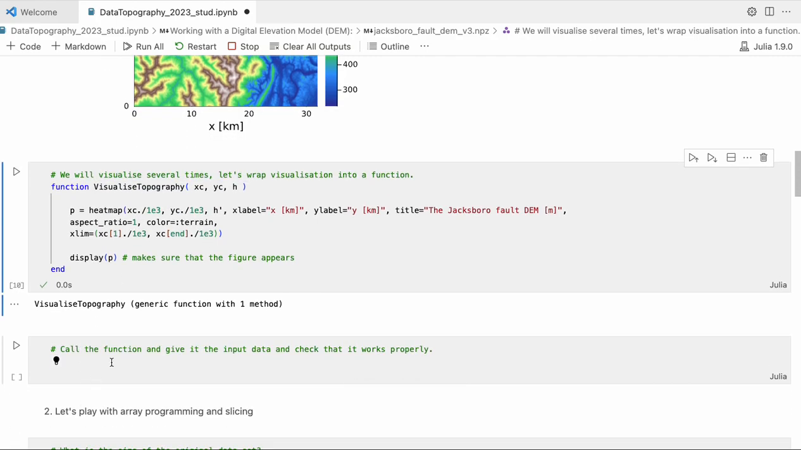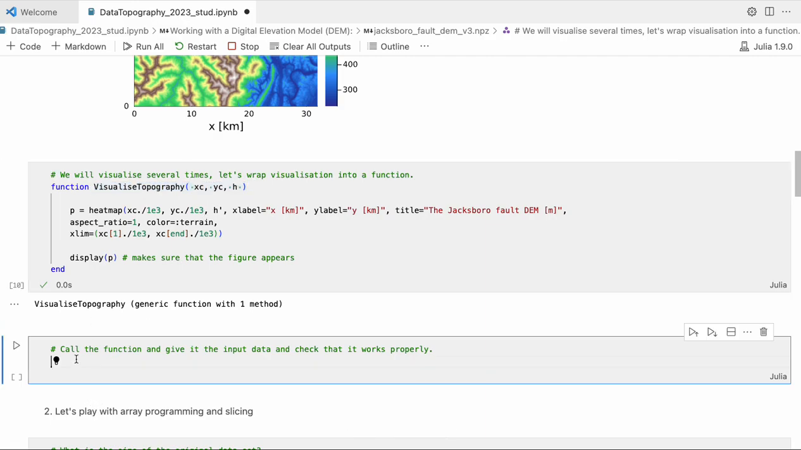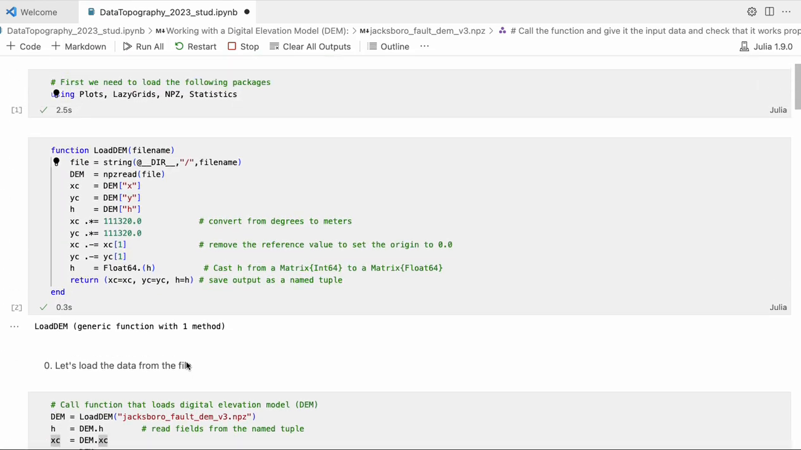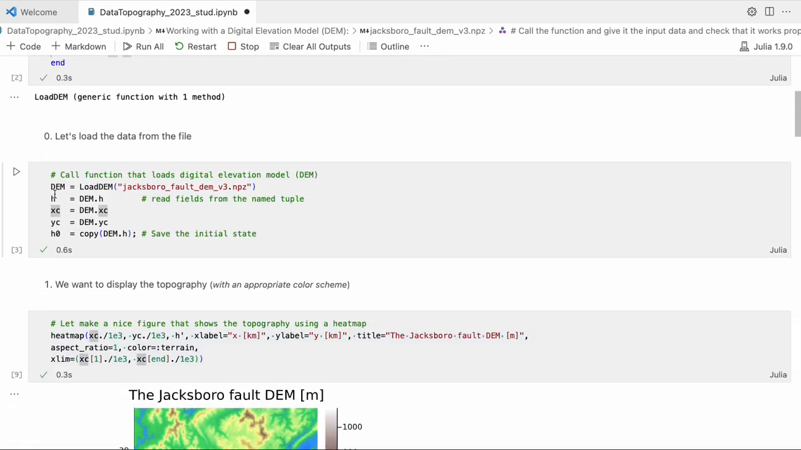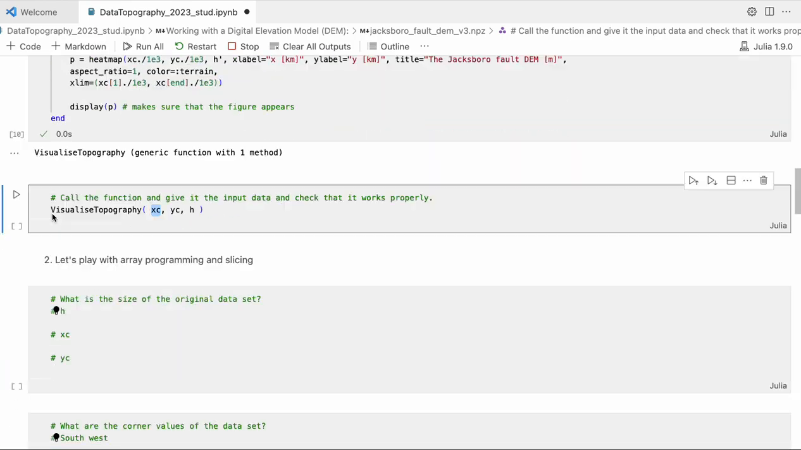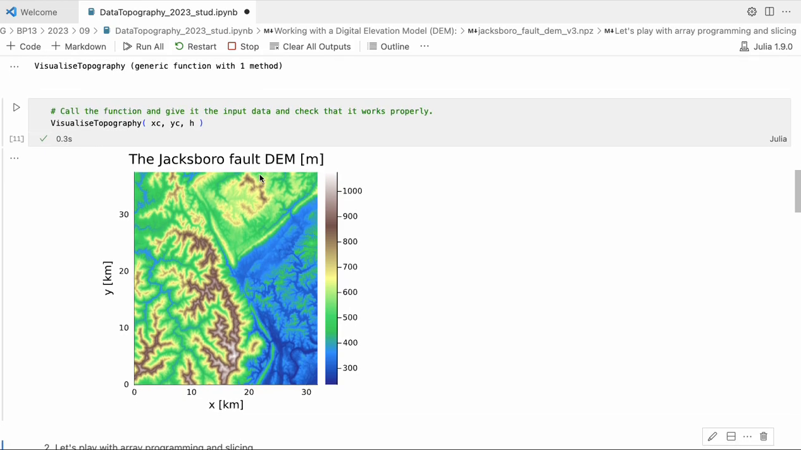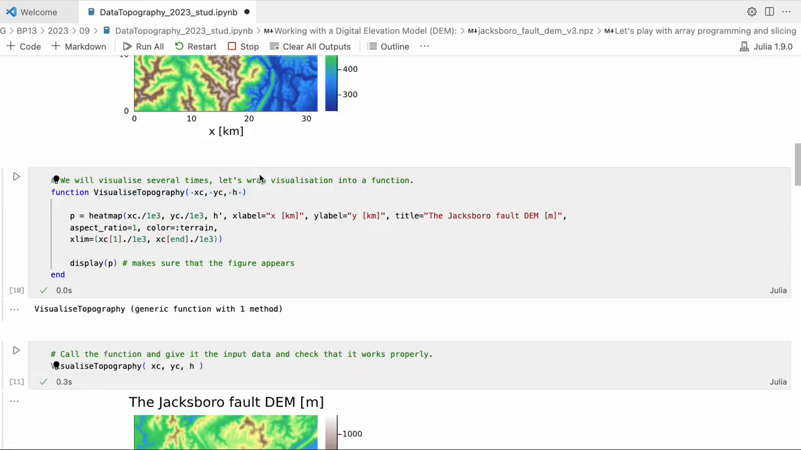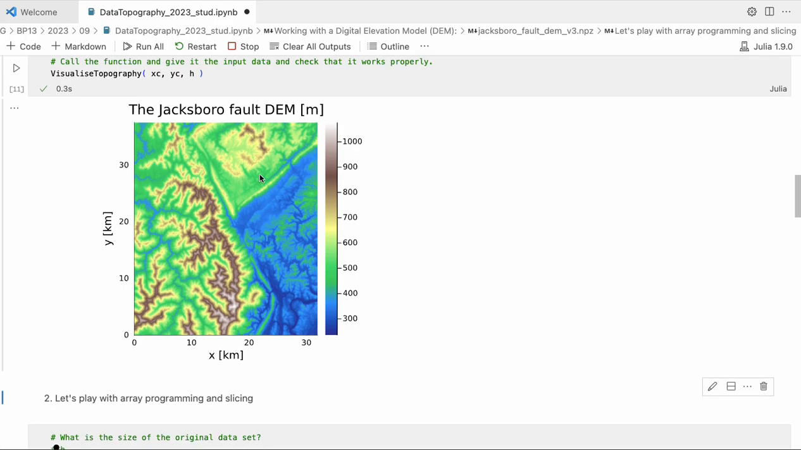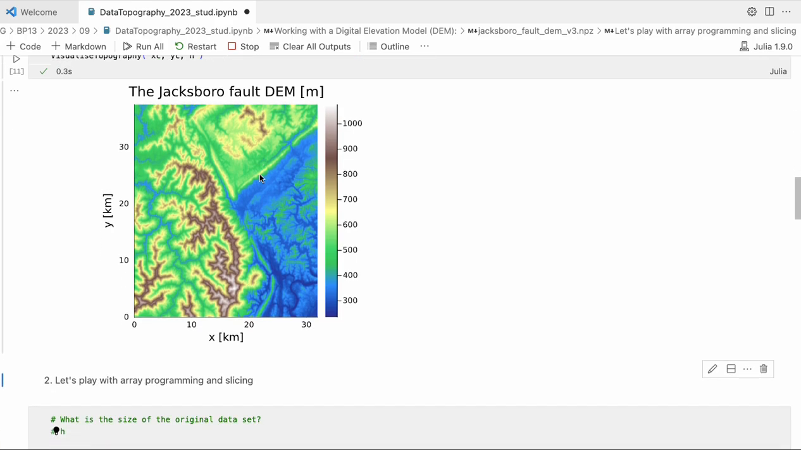And now we want to make sure that the function actually works. So let's call the function here. We give as input argument xc, yc, and h, which are loaded into the current scope here. They exist into our scope, so we can use them. And let's execute the function. There we go. We repeated the figure. So it looks like our function is working correctly.